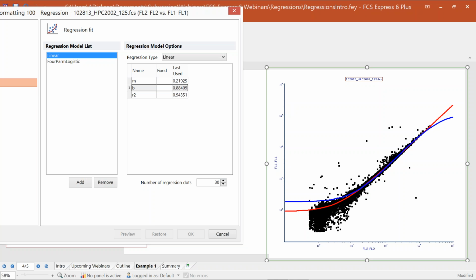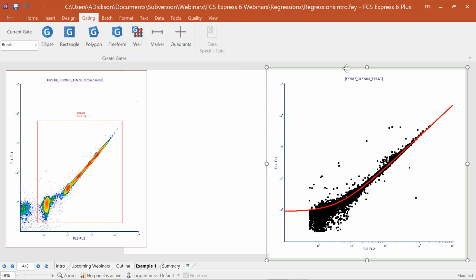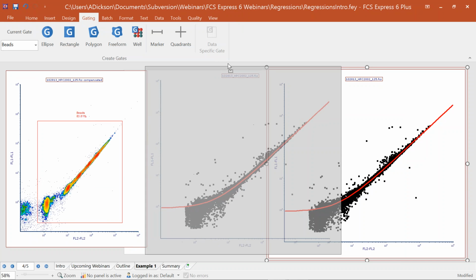Any questions so far about inserting a scatter plot or making the curves, editing the curves, anything like that? Perfect. So I'm just going to come up here and remove this logistic curve and say OK. So now we'll just work with one curve at a time.